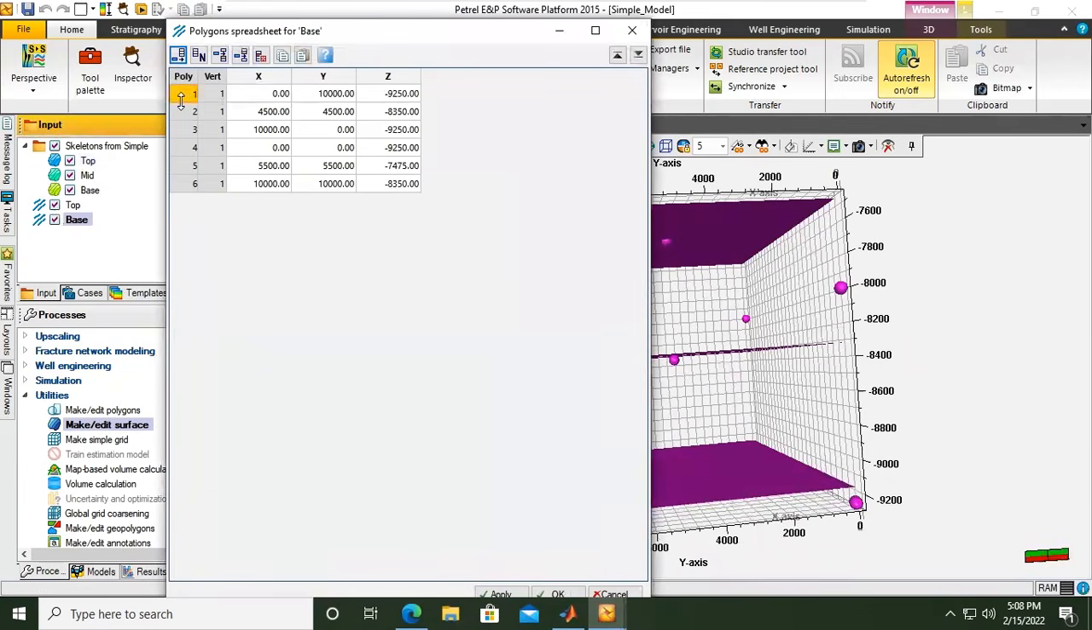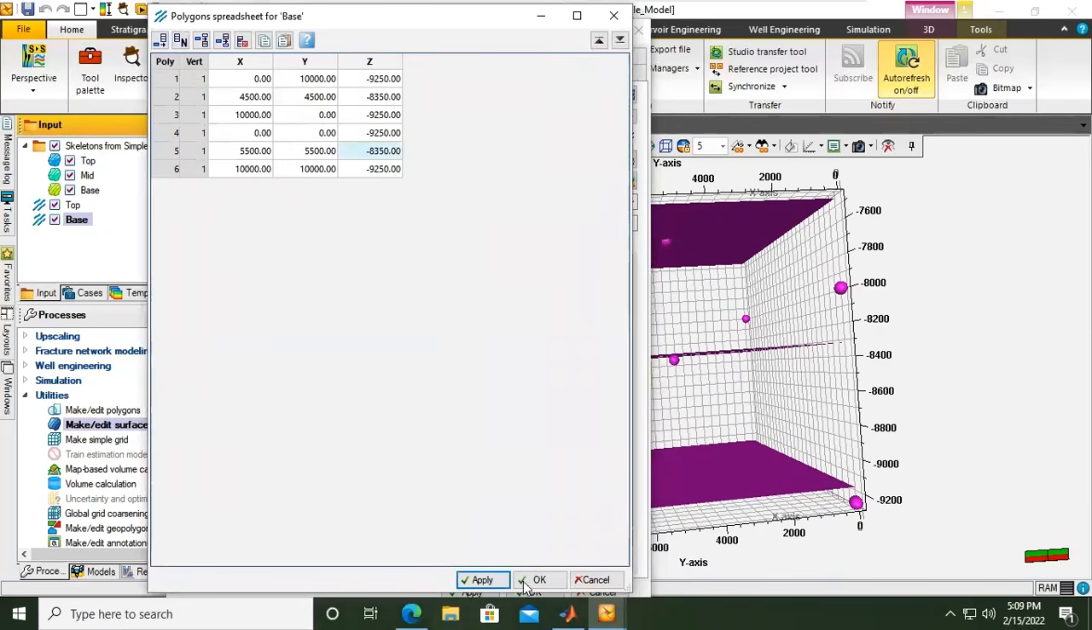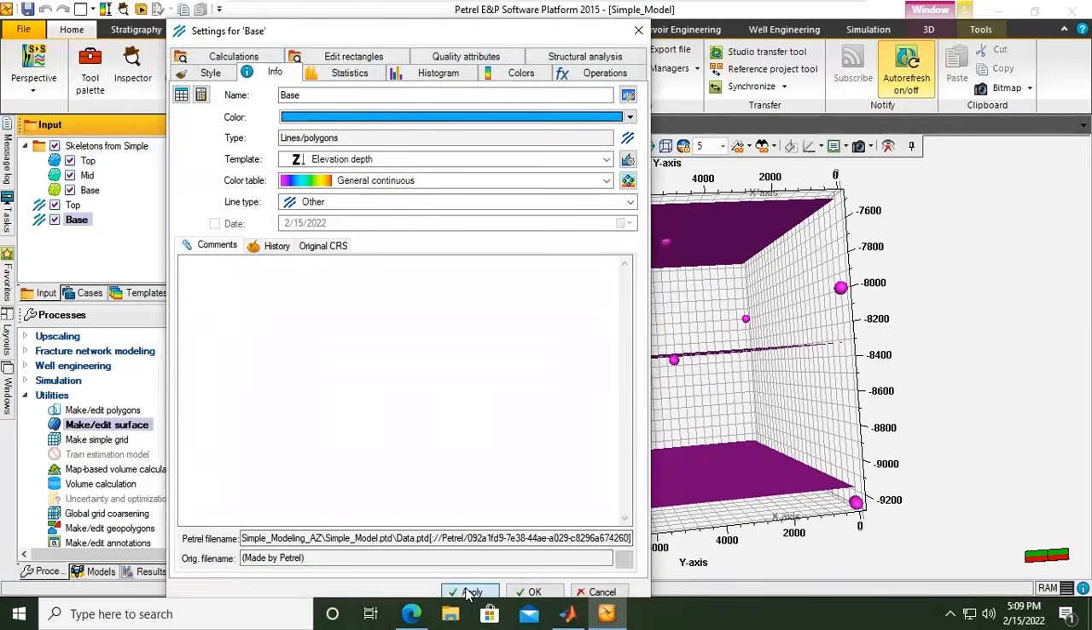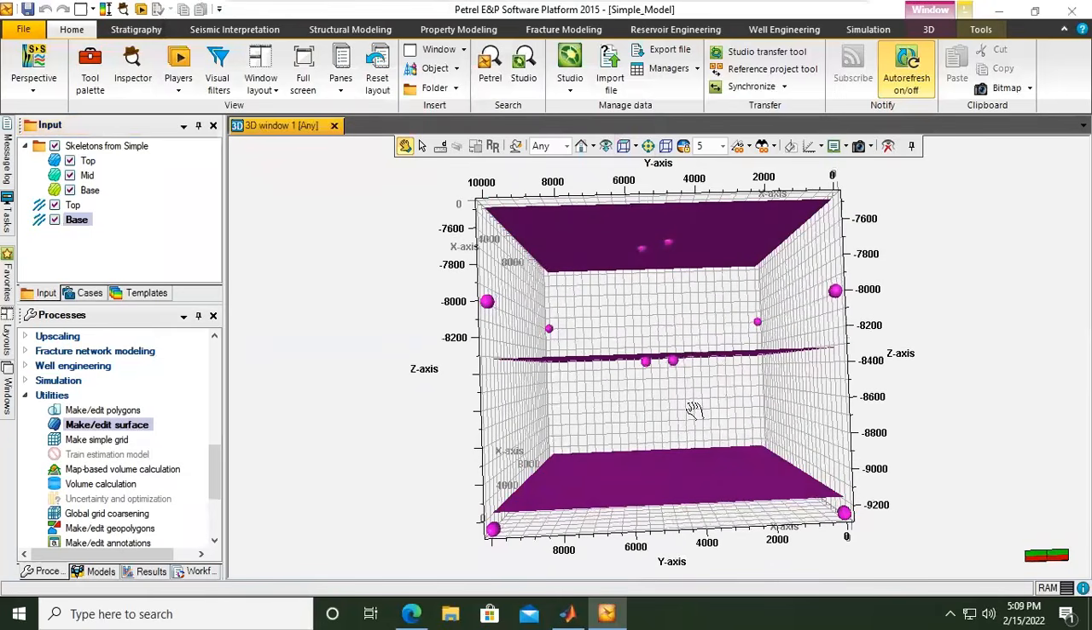Go to the spreadsheet. We also need some corrections here. This should be 9,000. And then this should be minus 9,250. And then this one will be like this. Okay, so click apply, click OK, then click apply, click OK. So like this. And then we go to the make surface again.